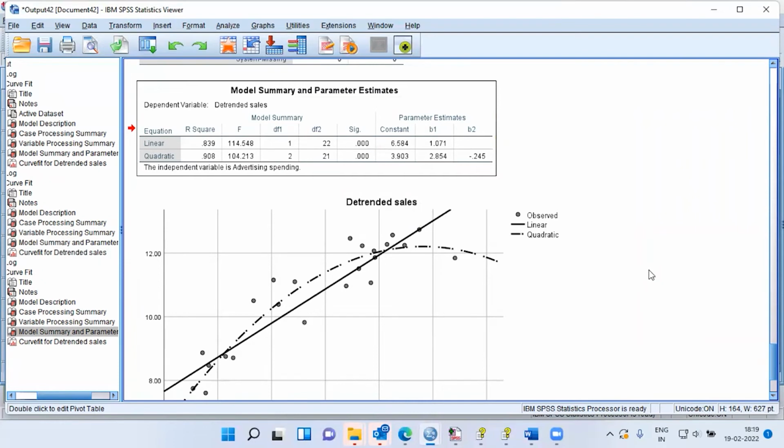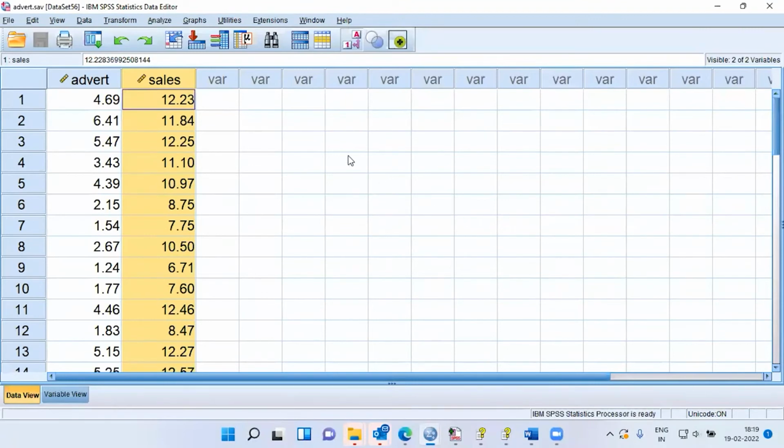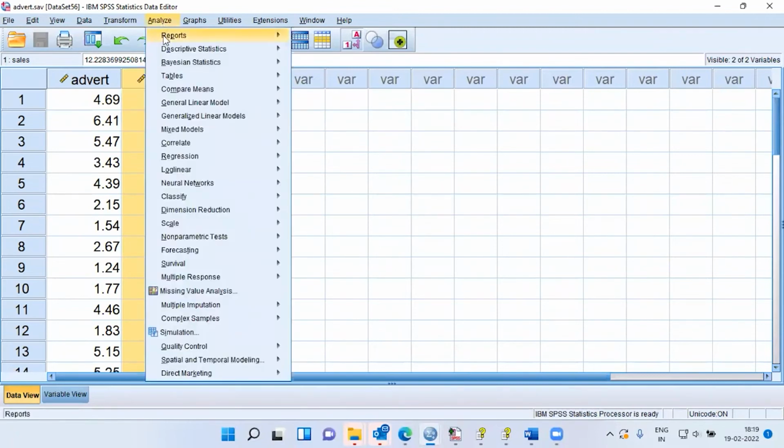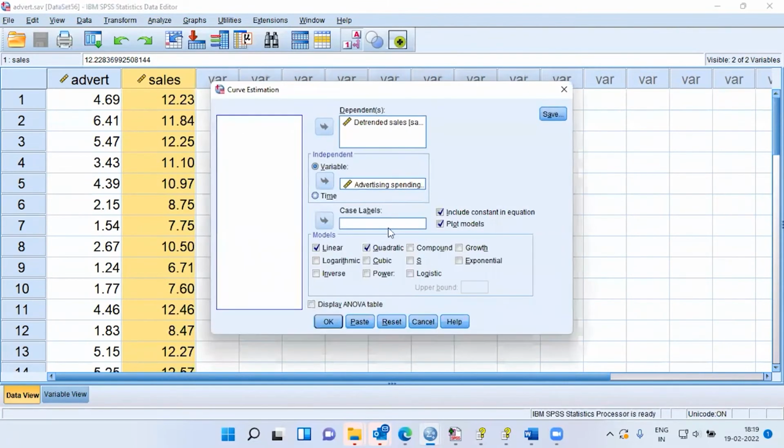If you want to further do a deep dive of this data, what you can do is generate the residuals. Now, to generate the residuals, I'll go to analyze, choose the option regression, and then choose curve estimation. I will unclick the quadratic option and go just with the linear model, because I want to produce the residuals for the linear model. Now, to produce the residuals, what you need to do is click on the option save.